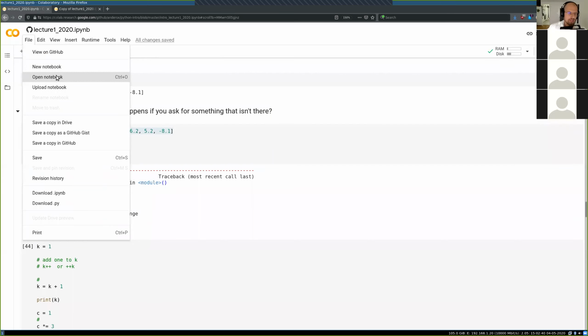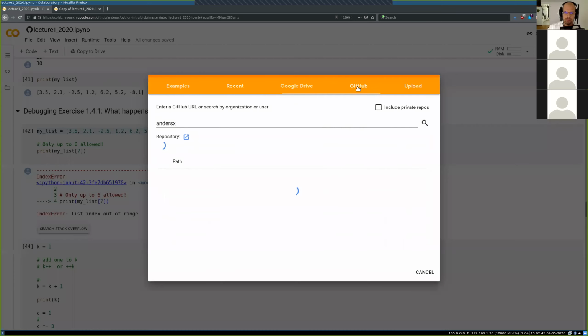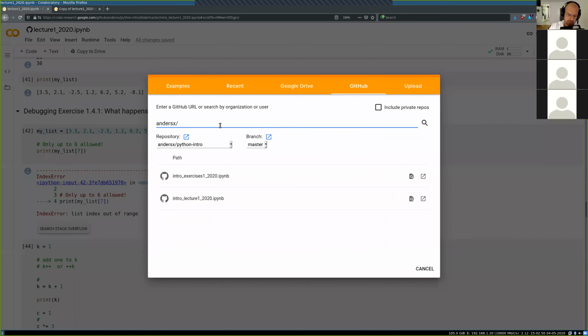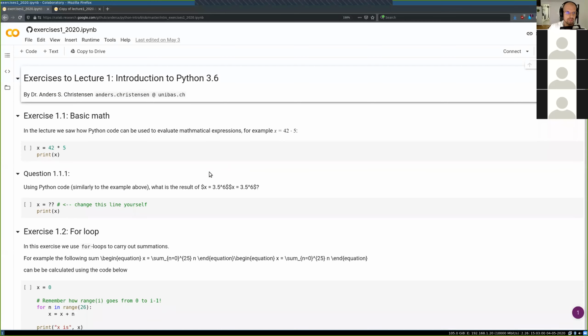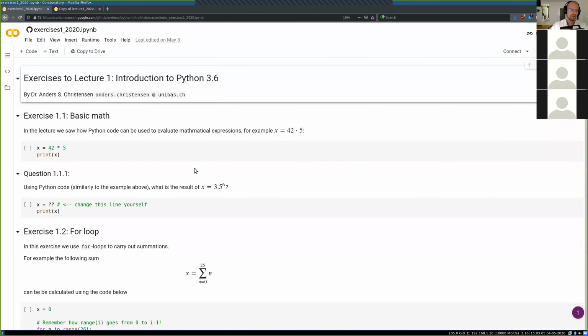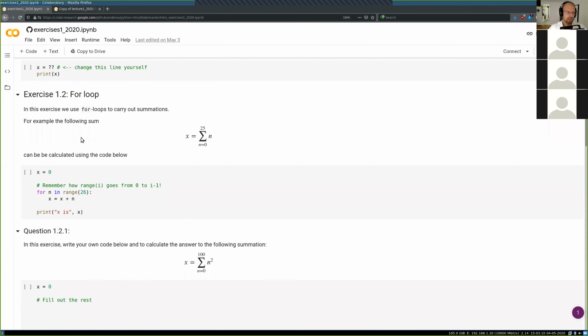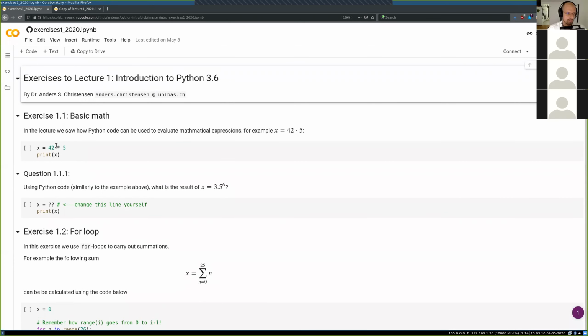So let me give an introduction to the exercise here. The way they work is you go to GitHub, Python intro, press enter and it should come up here. The exercise is also an IPython or Jupyter notebook. So the exercise is in the form of a worksheet. For example, the first exercise is extremely simple. I think every one of you should be able to do that yourself.